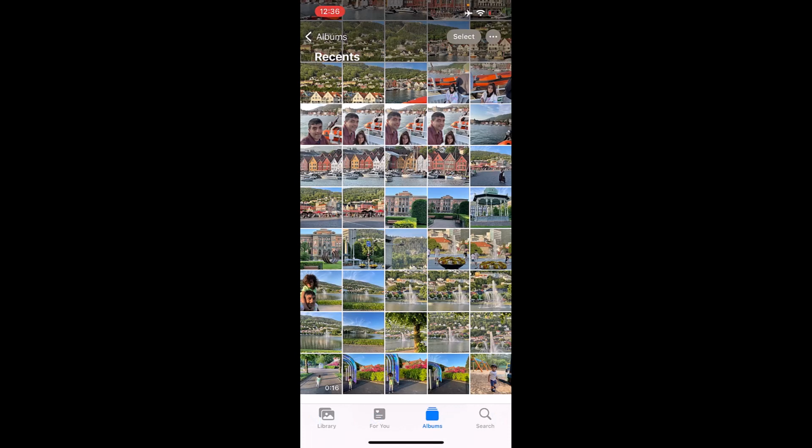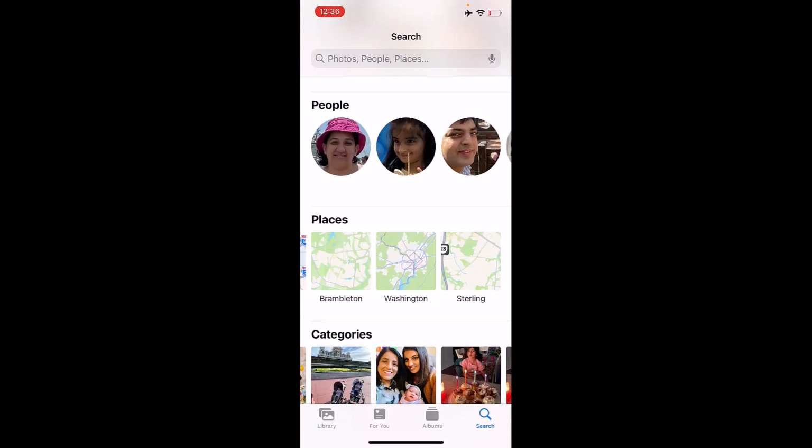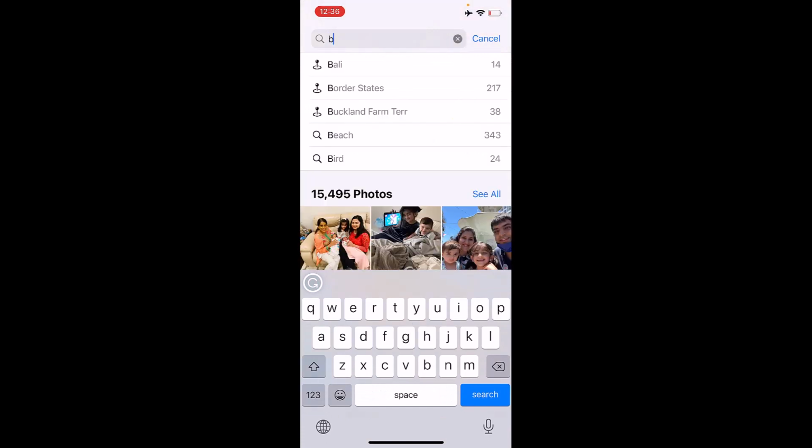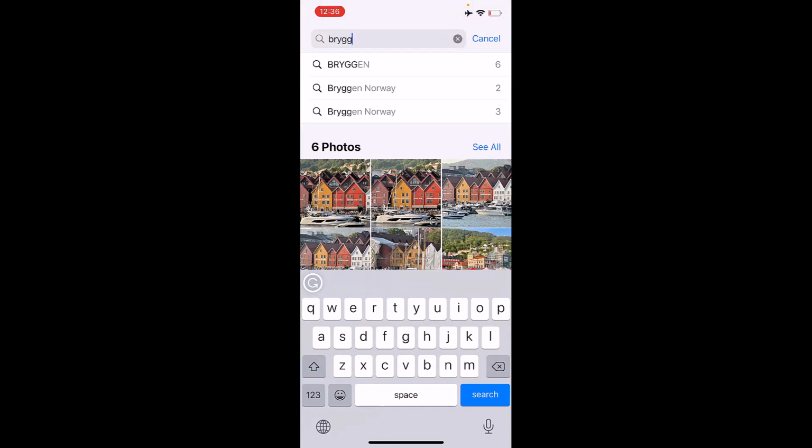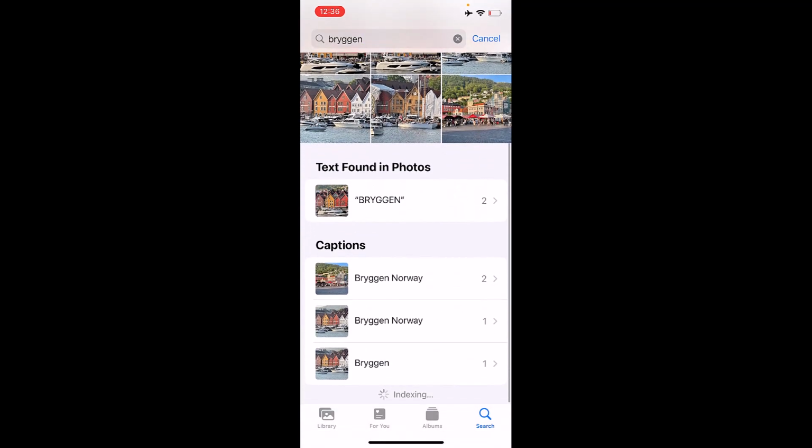So let me go back to my search functionality. And in that search bar at the top, I can search for Briggen. And you'll see it starts to show all the different tags I've already created and let me know there's 6 for Briggen, 2 for Briggen Norway, 3 for Briggen Norway, spelled a little bit differently probably. And let me just click on Briggen alone, all the different options of the different captions I added.